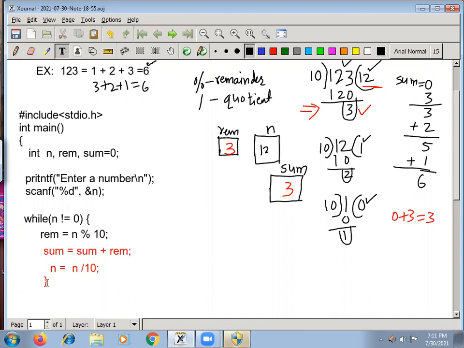Again the end of the loop is reached, and it goes back to the condition part. It checks the condition. What is the current value of n? The n value is 12. 12 is not equal to 0, yes. Again remainder is equal to 12 mod 10, and this operation is carried out here.